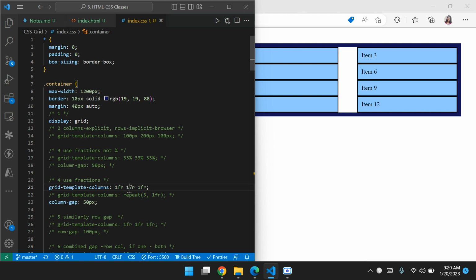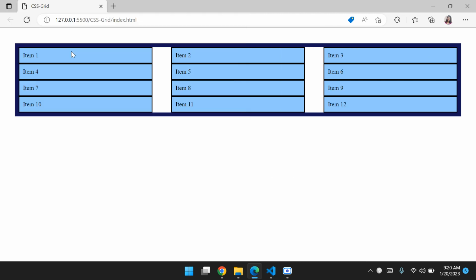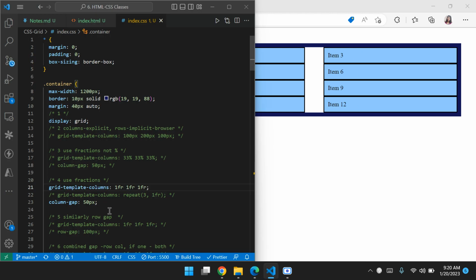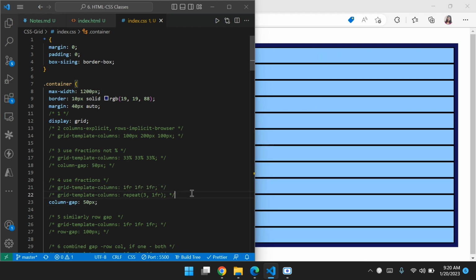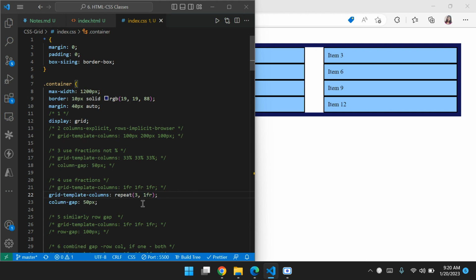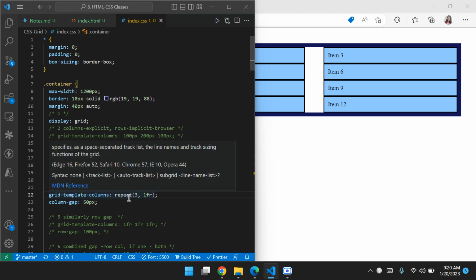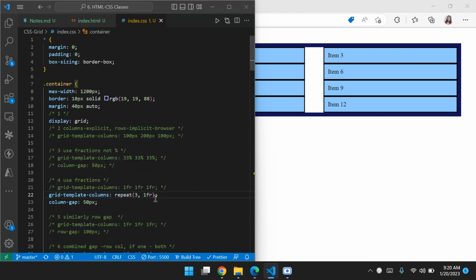So again let me do it, one FR, one FR. This time we have three equal columns, and the column gap is there, and it is not disturbing anything. Now, is there any shortcut for writing this one FR? Yes, there is one shortcut, and it goes like this: since we are repeating 1FR three times, you can write repeat 3 1FR.